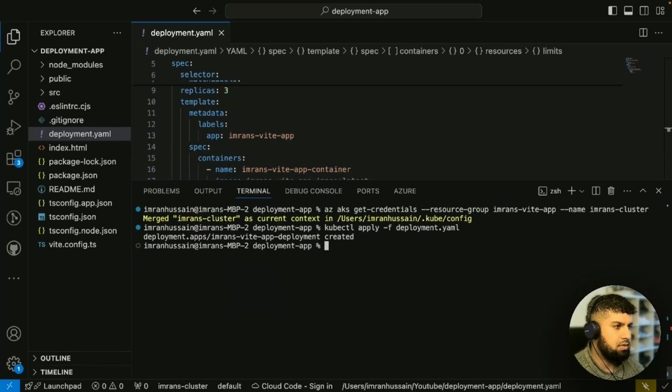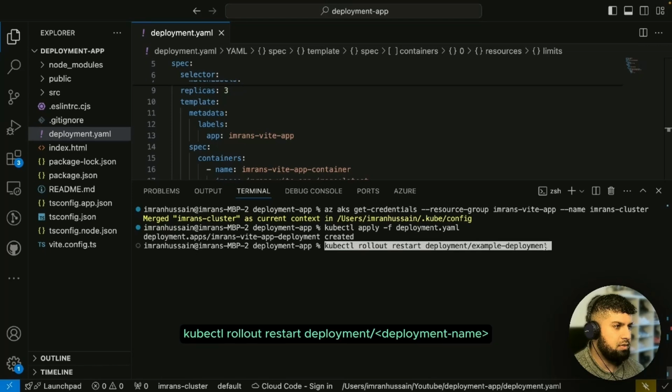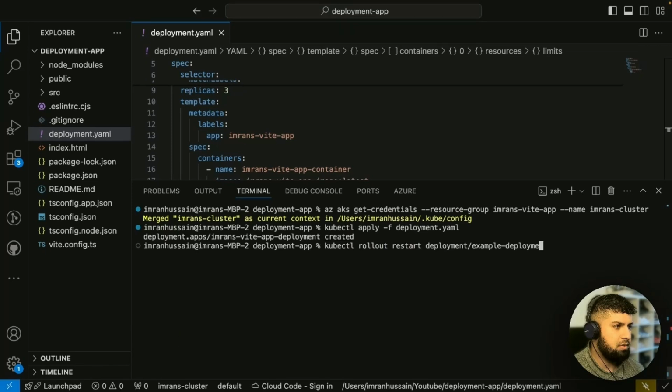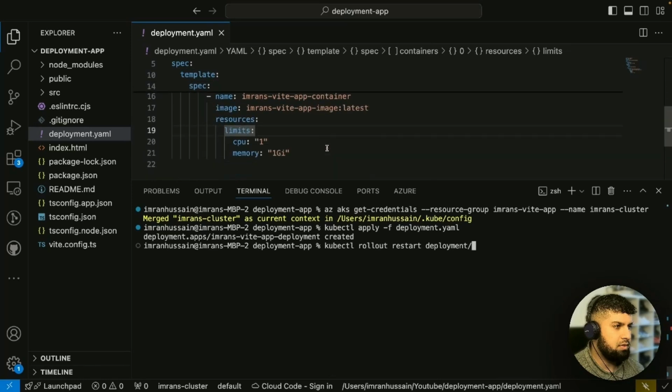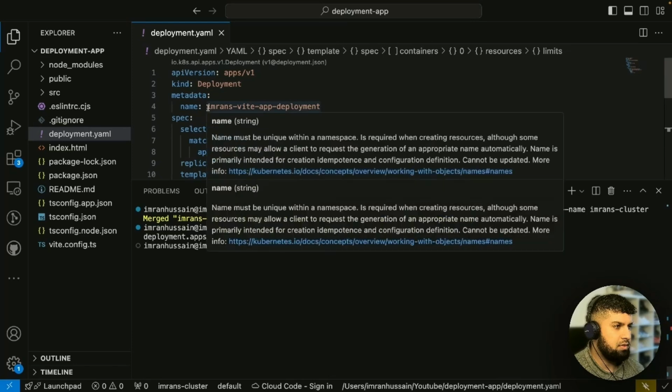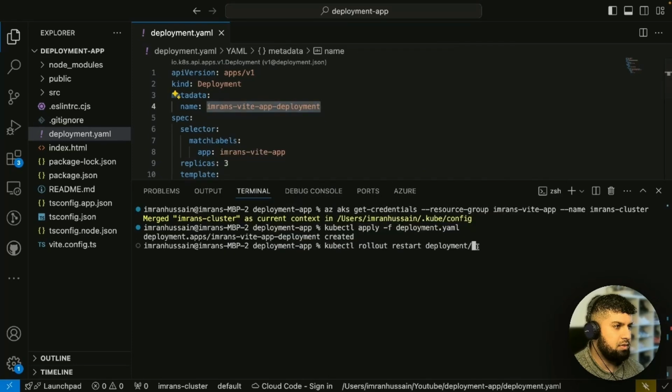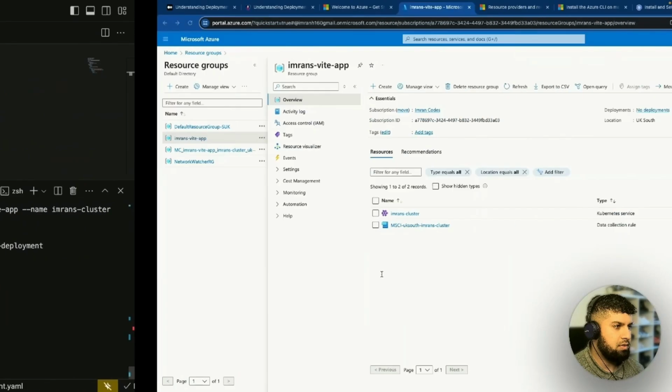This is to basically do the recreate deployment. So let me just copy this and paste it in. So it's kubectl rollout restart deployment / example deployment, or in our case, what we should do is deployment / and then the deployment name. So in our case, what did we call this? Imran's VApp deployment. So let me just add that in here like that and press enter. So now it says deployments are restarted.